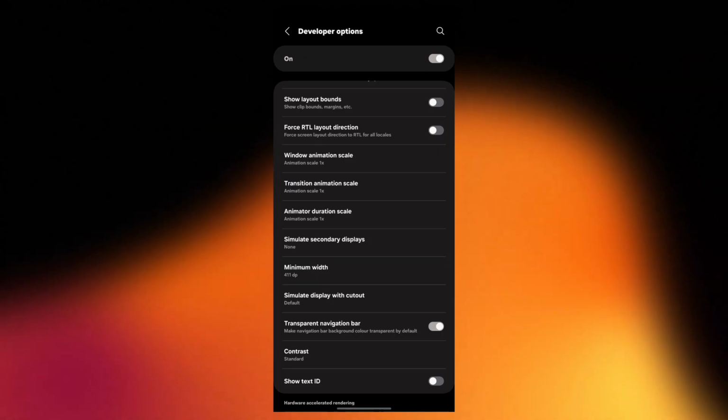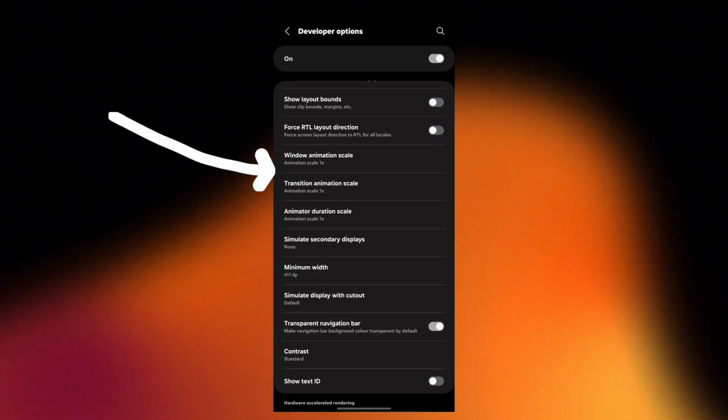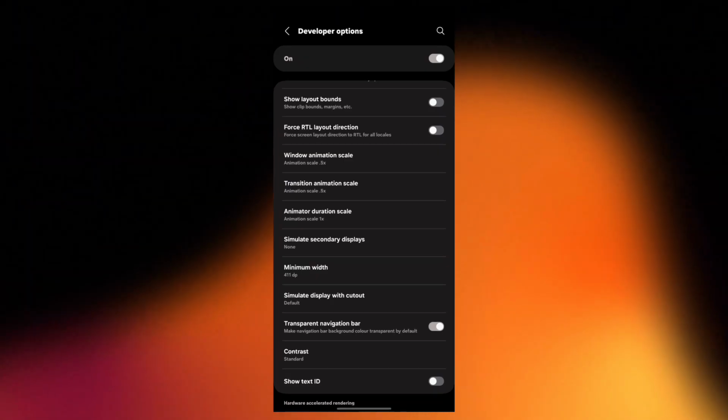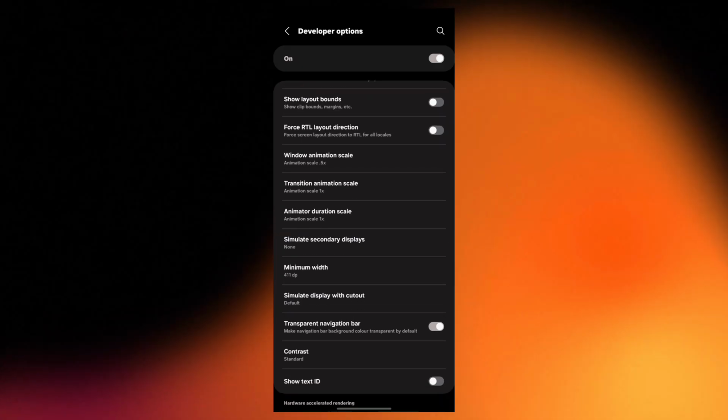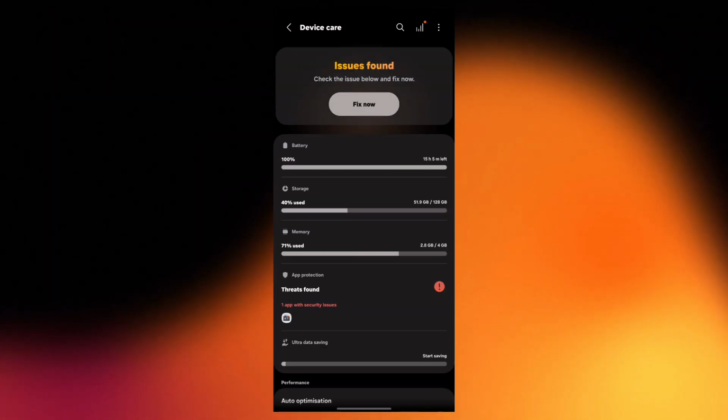Three, animation. In the same developer options, scroll down more and you'll see options like window animation scale and transition animation scale. Click on them and set the animation scale to 0.5x. Your phone will instantly feel faster.